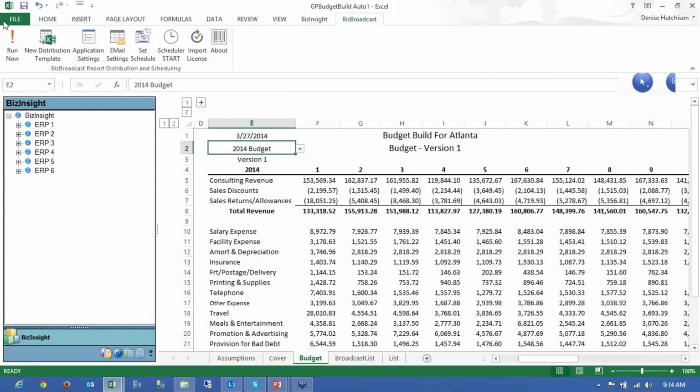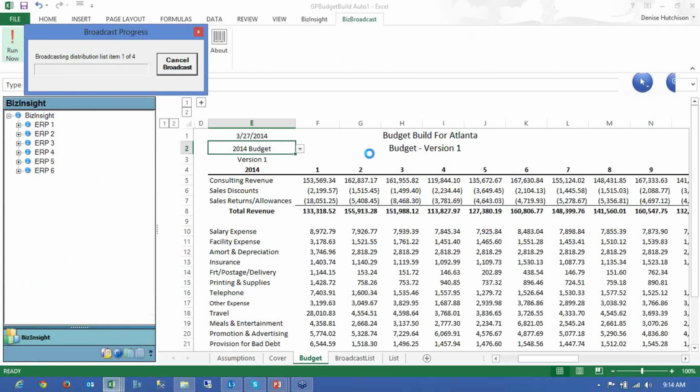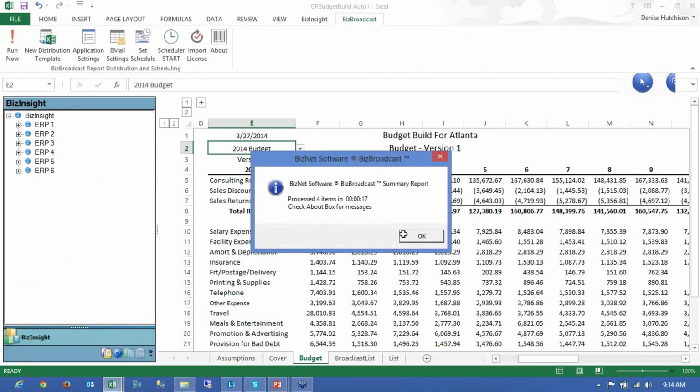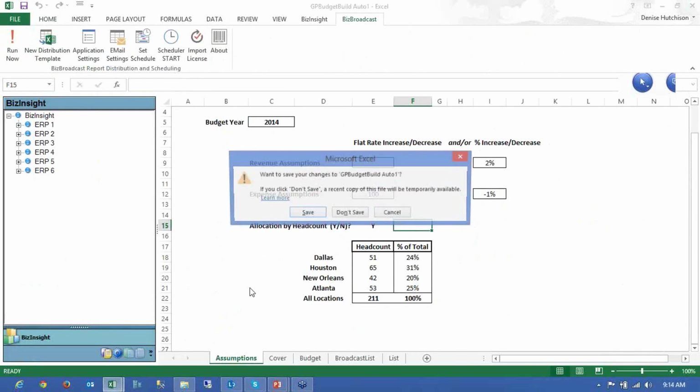But once you've set up your distribution here, again, we're just going to do one click. And what this is doing right now is it's generating each of the budget reports again for each location and sending and distributing them out. Now I have them just going out to one of my folder on my desktop, but they could actually be emailed and as well as sent out to a folder. So we just generated our location reports. We're done with the budget build process for now.